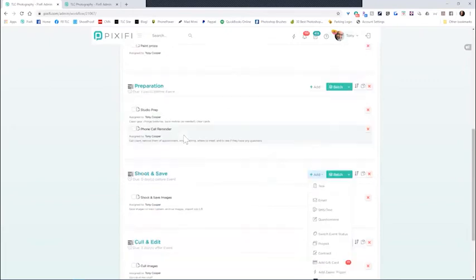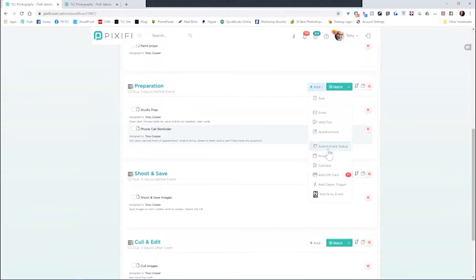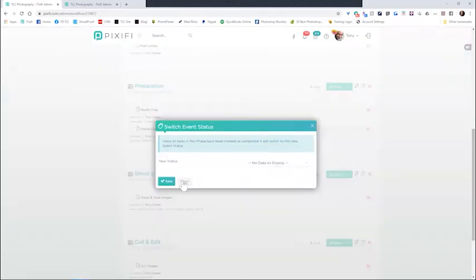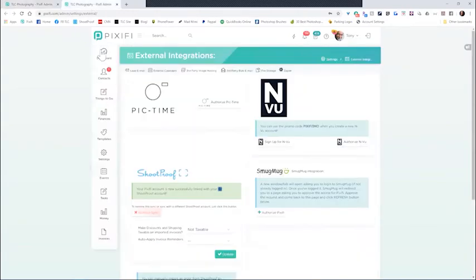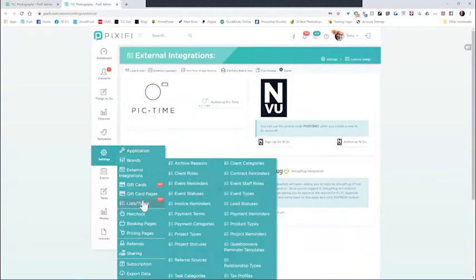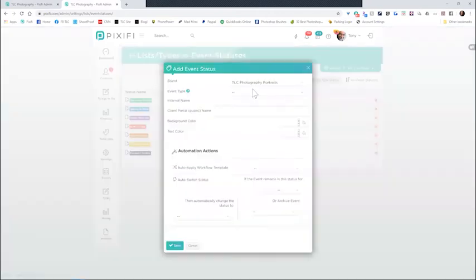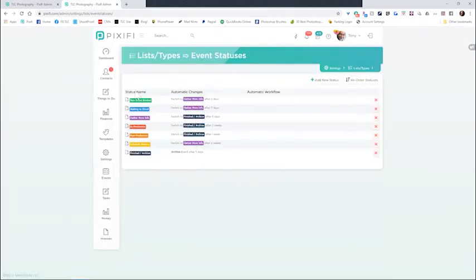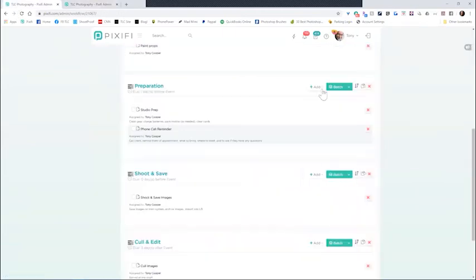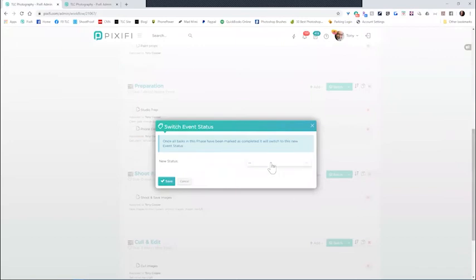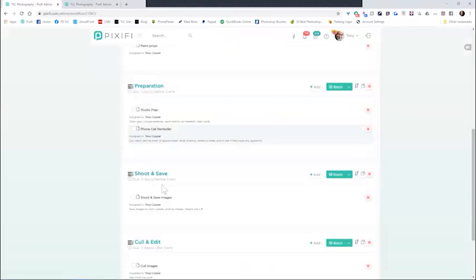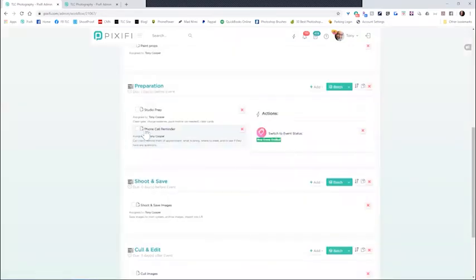Let's say that after preparation, you want to set an action. Oh, that's right, I don't have statuses. Let's go over and create some statuses. I'll just open event statuses. This is a real quick setup. I don't like any of those, to be honest with you. We could add a new status, but no, that's too much information. We'll just go with those for now. So after preparation, we're going to let it change the event status to new event booked. This will happen after these two tasks are marked complete.